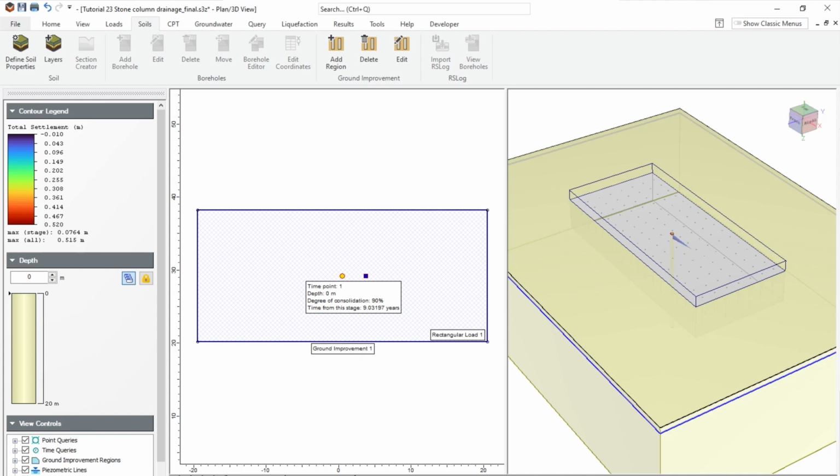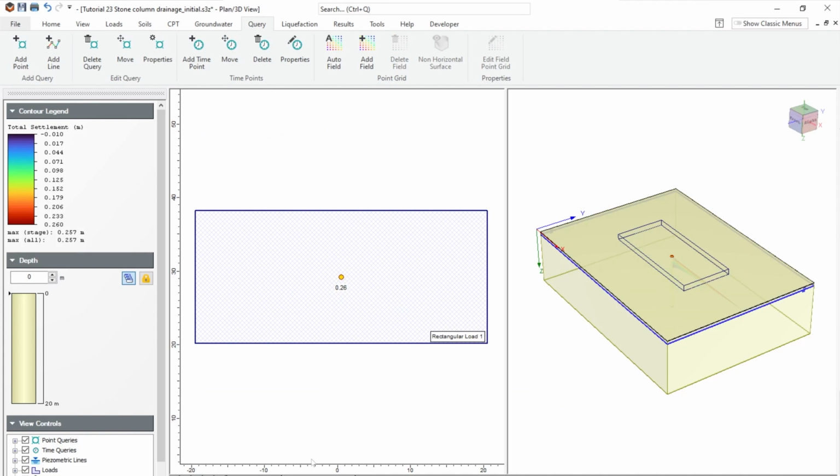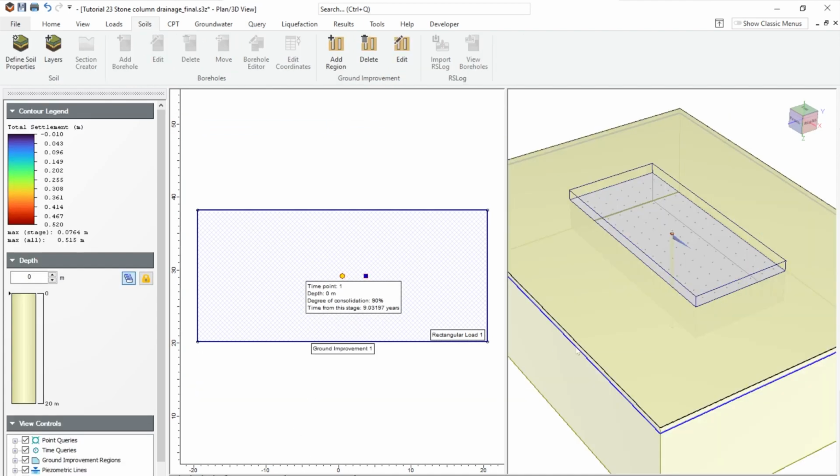Let's go back to the model that didn't have the stone columns, which took approximately 16 to 17 years. But now with the stone columns, we have 9 years to reach 90% consolidation. And you will see that it also reduced the consolidation settlement with the drainage option. So this is one example in which stone columns can be used with the drainage option to accelerate your consolidation. So you can model and analyze your structural loads with stone columns.